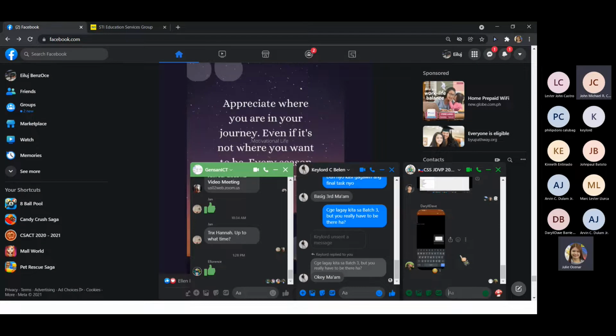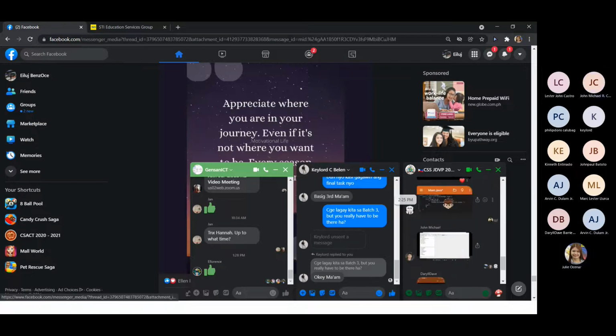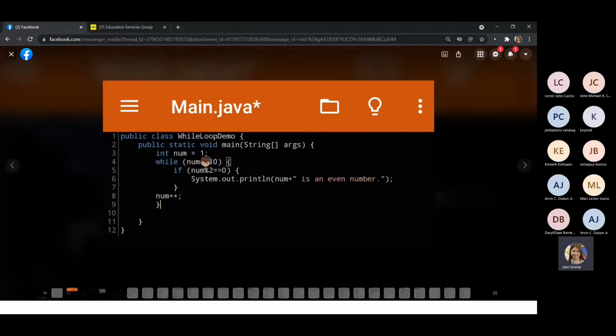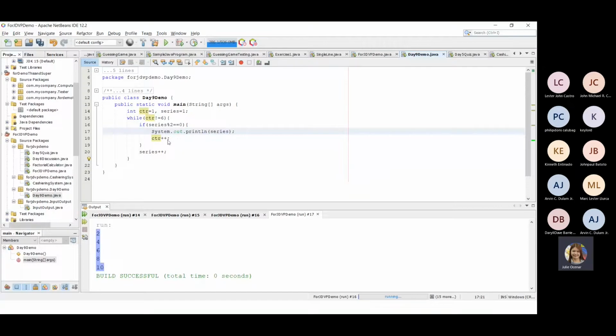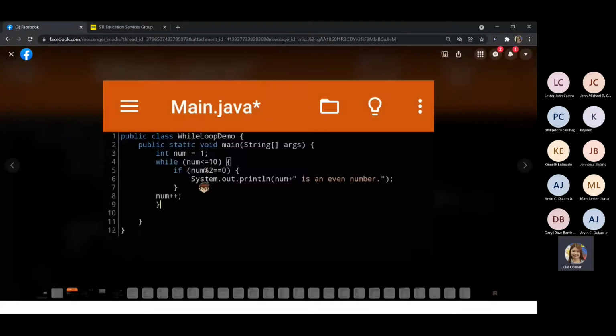Okay. Eto kay Daryl. Daryl, sa'yo to? Okay, while loop demo. Ito ba yung ginawa natin kanina? Tama ba? Wala siyang counter. Hindi ka nag-counter. Hindi ka nag-add. Num plus plus.